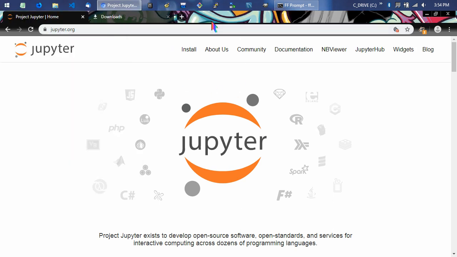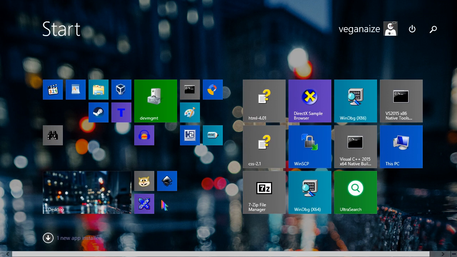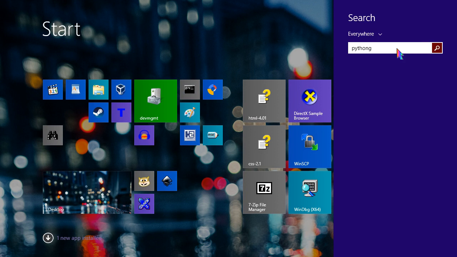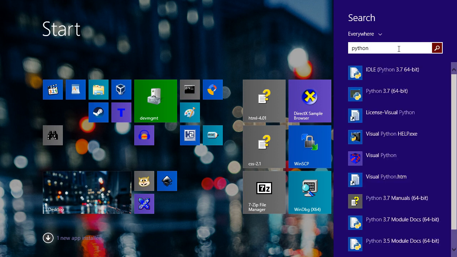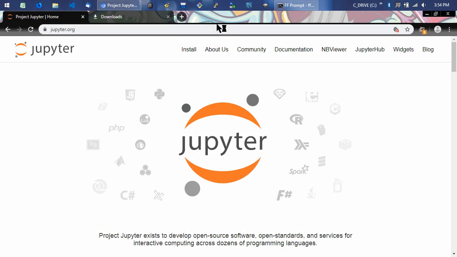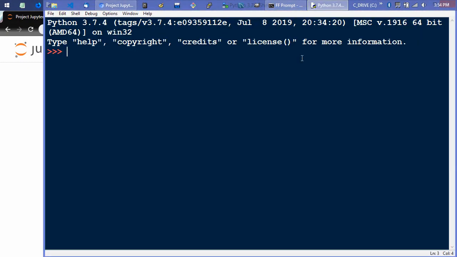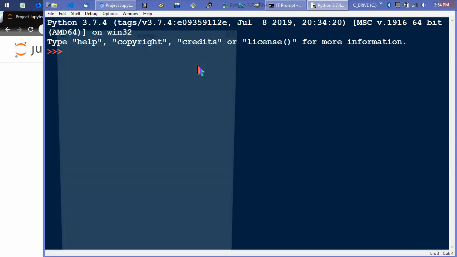So if you open up your start menu, you can just type in Python, and then IDLE Python 64-bit 3.7, and then you got Python right there. And if you want this cool dark background, you can just go to Options, Configure IDLE.